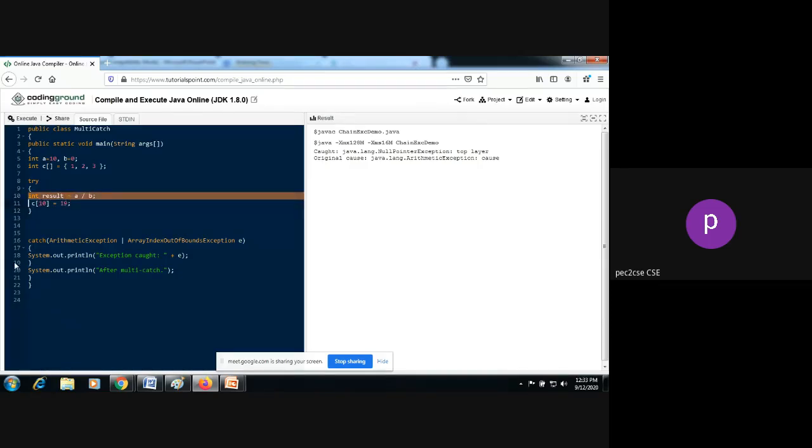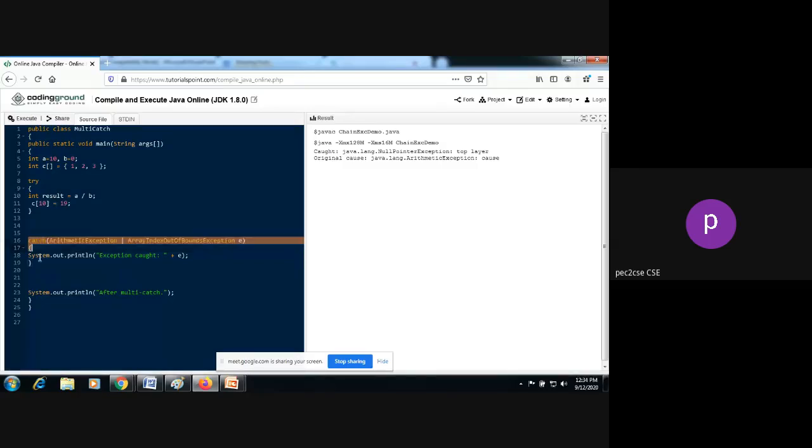So it will come out of the try block and go and search whether there is any catch block or not. Here you see there is one catch block. It catches arithmetic exception, and I have used the pipe symbol. It is used to specify the logical operation OR. So if the try block throws arithmetic exception or array index out of bound exception, in both cases the same catch block will be executed.